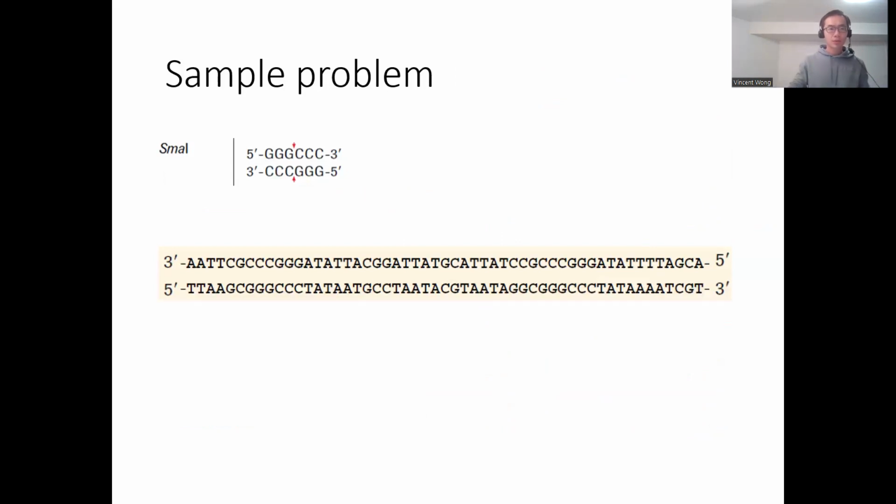But first, let's do a sample problem. There is a restriction enzyme here called SMA1, and I give you the recognition site, GGGCCC. And here is the DNA sequence. So if I treat it with SMA1, why don't we figure out how many times it will cut it?